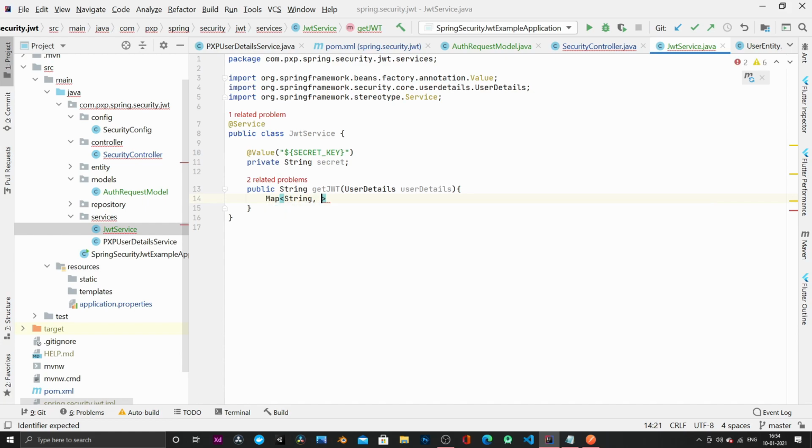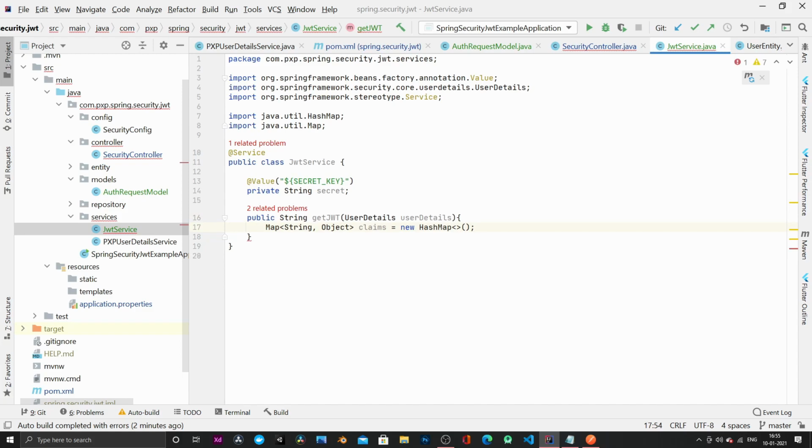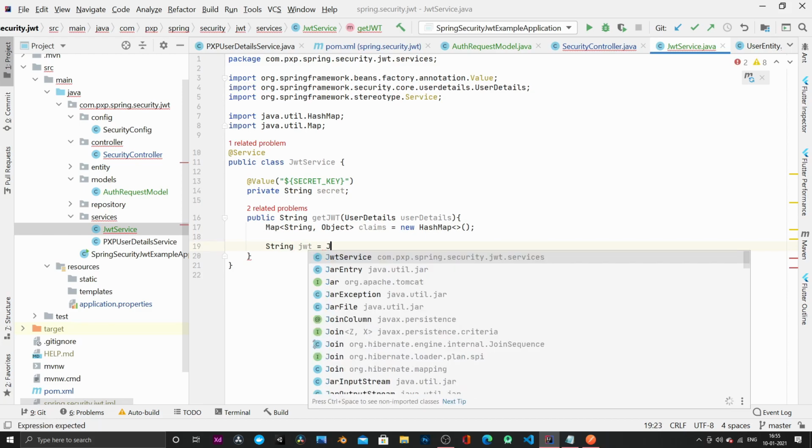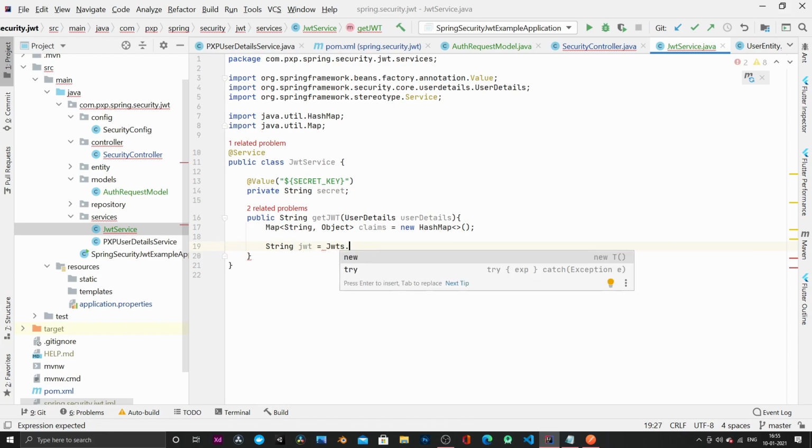Before that, let me create a map. Let me name it as claims. It's a map of string and object. And name of the map is claims, and we are saying that map equal to new HashMap. So we will store the JWT in another string called JWT.